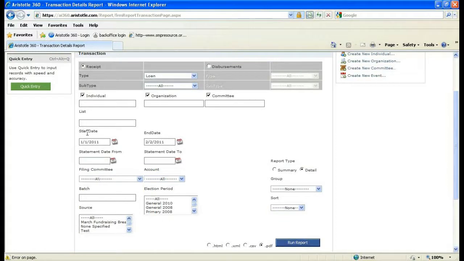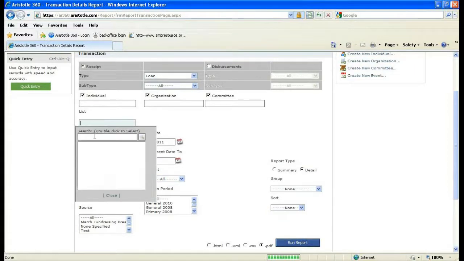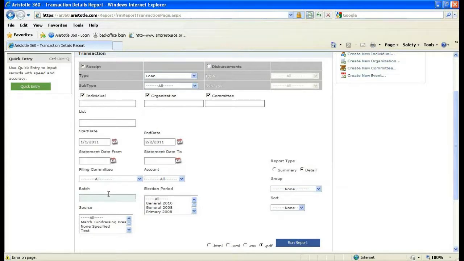If you have a list saved from a previous search, you can also load that list here. We can click on the magnifying glass, and as you see, the lists that have been previously saved in this database are available to do this export from.